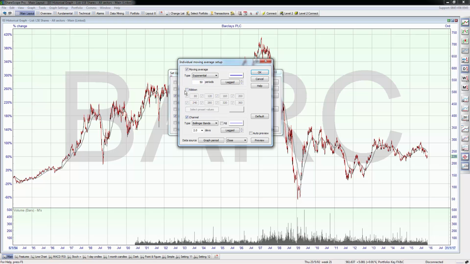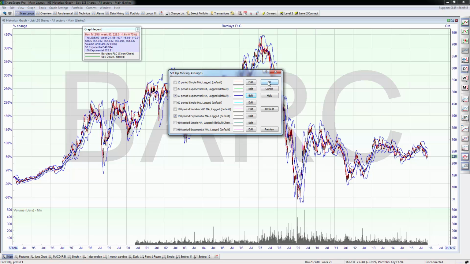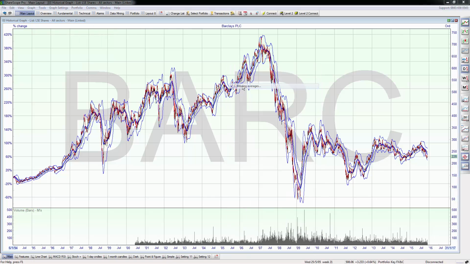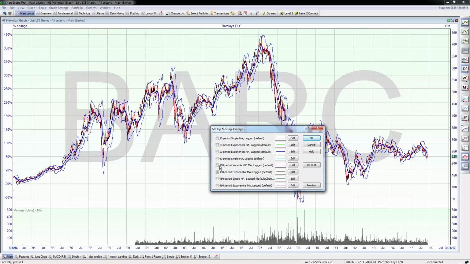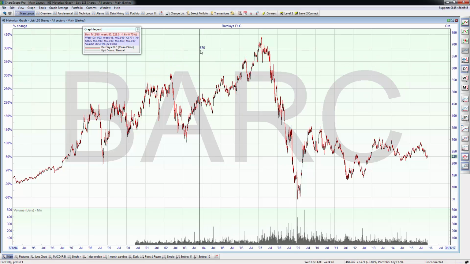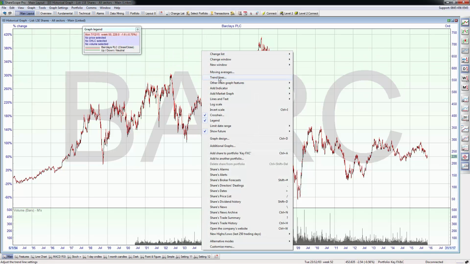We can add ribbons or channels, so under channels you'll find Bollinger Bands, envelope, Stark or Keltner bands. We'll do a 2 standard deviation Bollinger Band on this, and here's the moving average that we've just added. I'm just going to remove these moving averages so the graph doesn't get too cluttered as I go through the other features. Next on the list is trend lines.